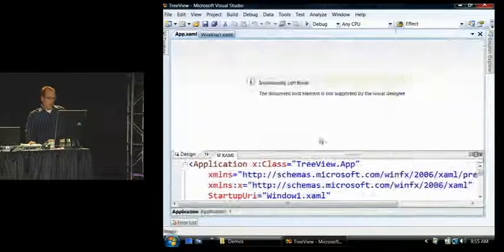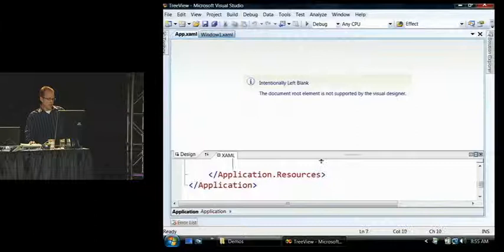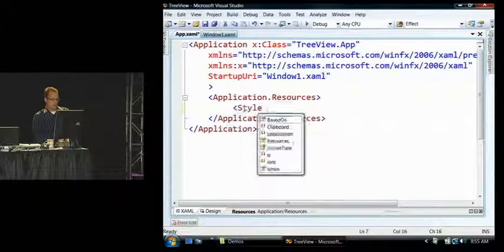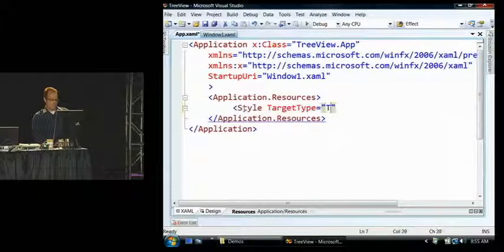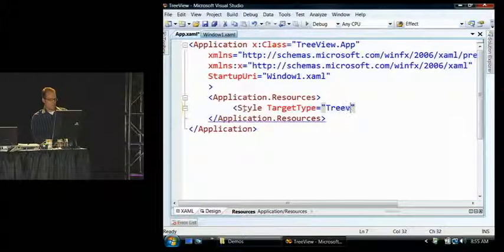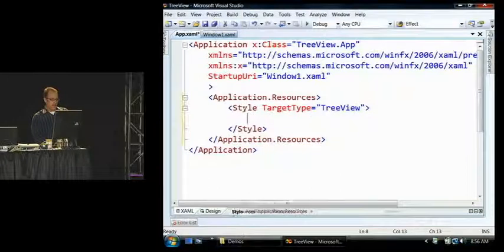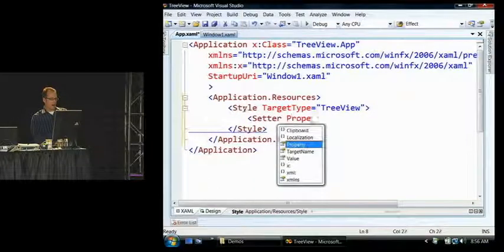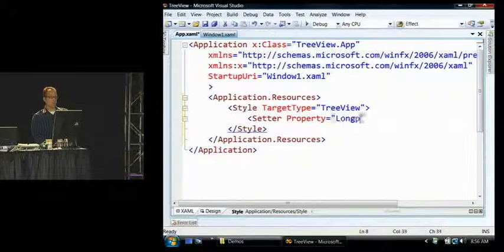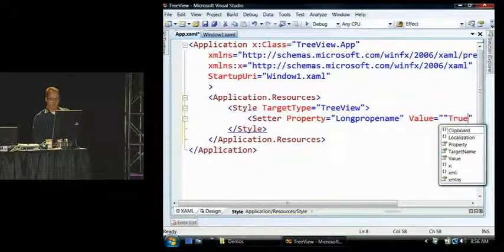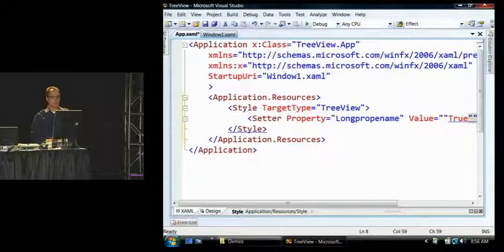I'll go to the app, and inside of here, I'll go create a style with a target type of tree view. Is it capitalized? Yes, thank you. So now inside of the style, I would say setter property equals the long property name, whatever that was, and then I'd say value equals true, and that would set it for the entire project.